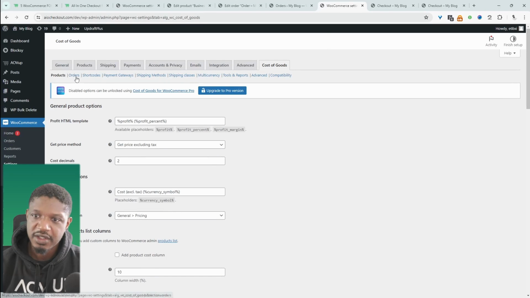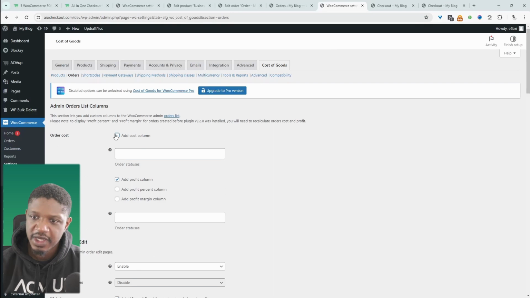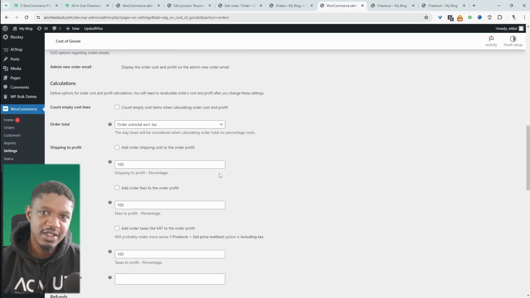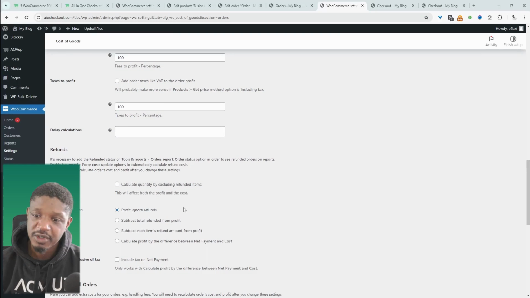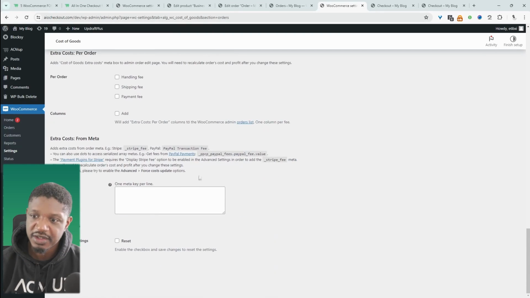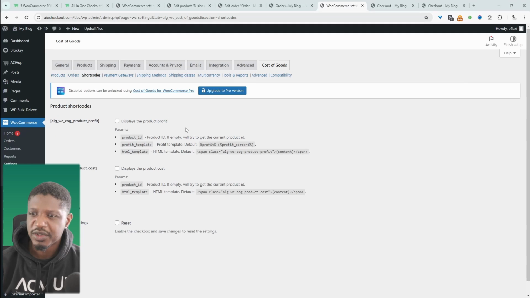We've also got some additional tabs. So for example, on the order page, we can add a cost column. We can even choose to display this cost column based on a particular status of the order. So there's a lot of generous customization here, considering this is just a free plugin. There is a premium version. As I said, I'll leave you to explore the different settings.